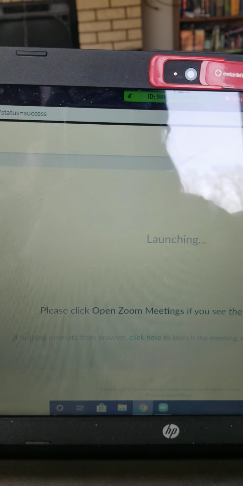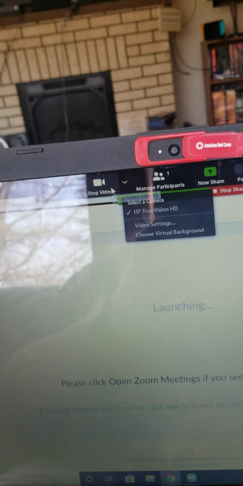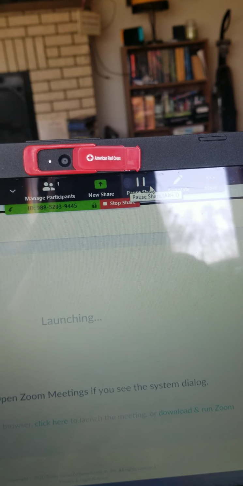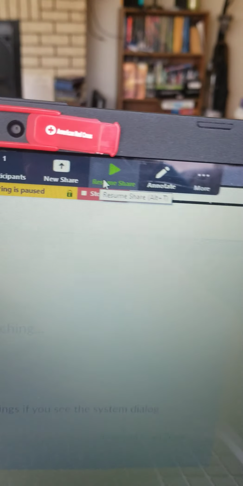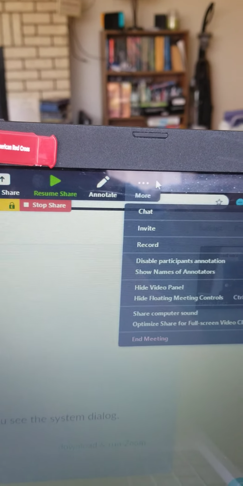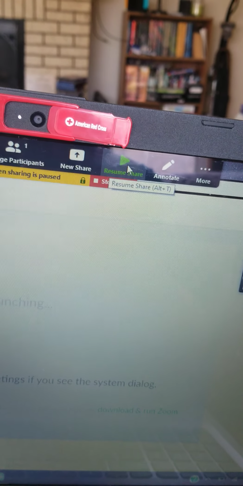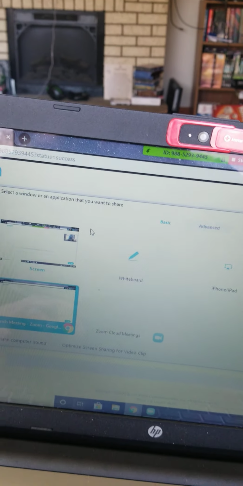Let me figure out how to turn it back off now. That's the only problem. You can come up to the top of the computer, and it will give you these options that you had at the bottom of the screen. So you can pause share, I want to say is what it is, or you can go to more, and then give me one second. I've got to remember where it's at. So do that, and then new share, and then you have a new share screen.